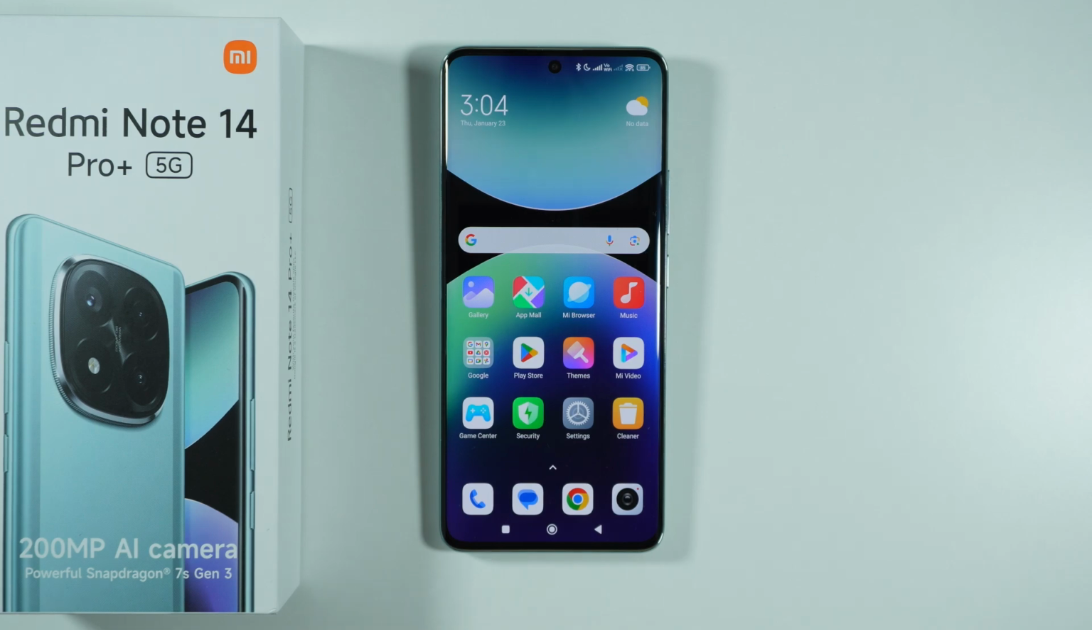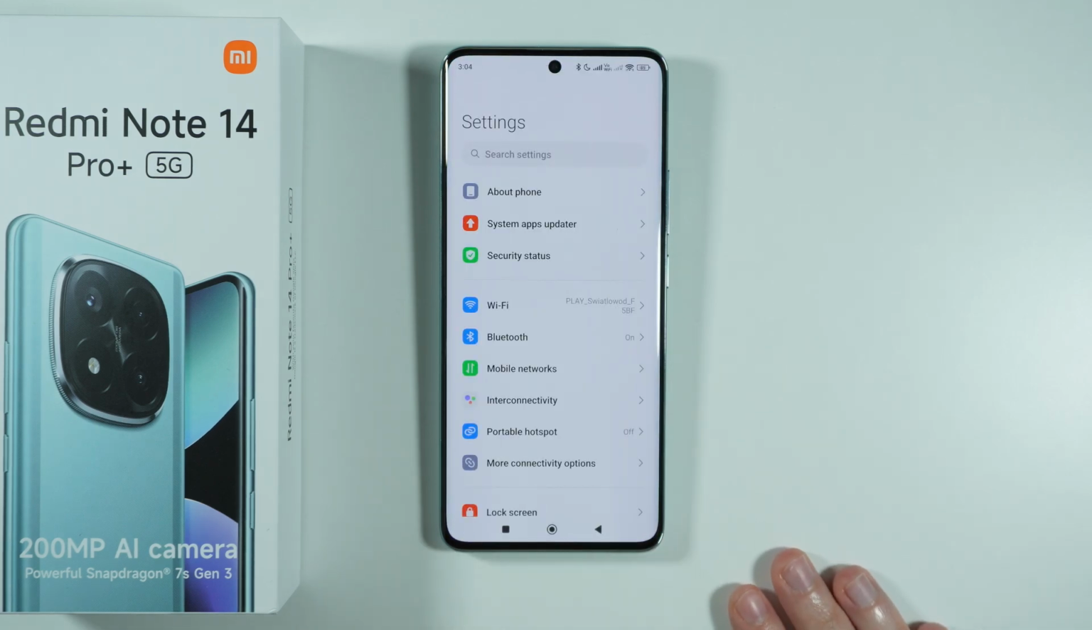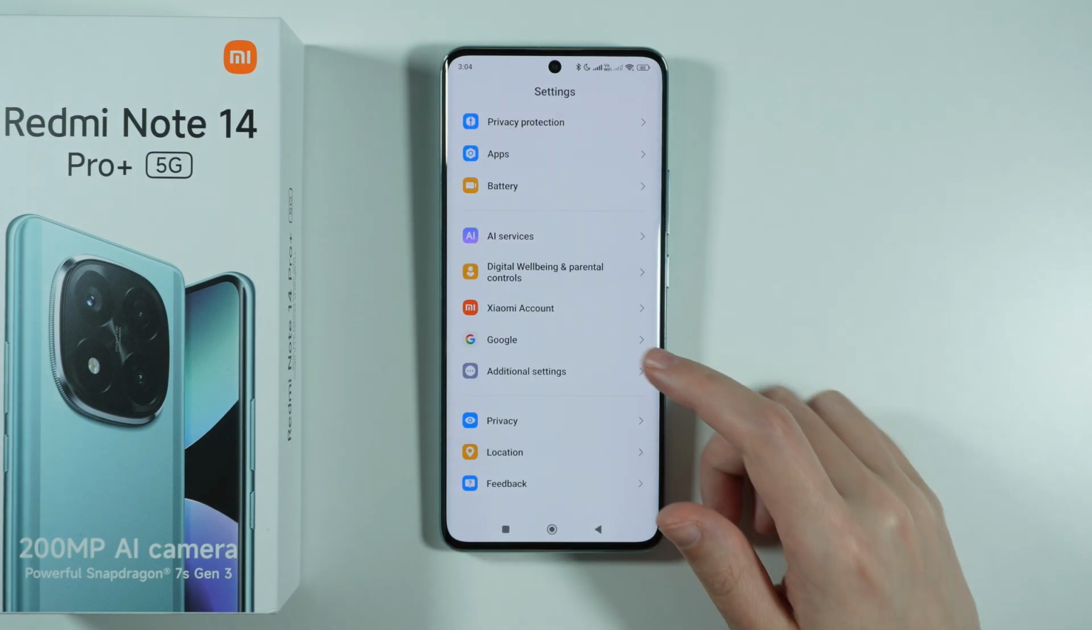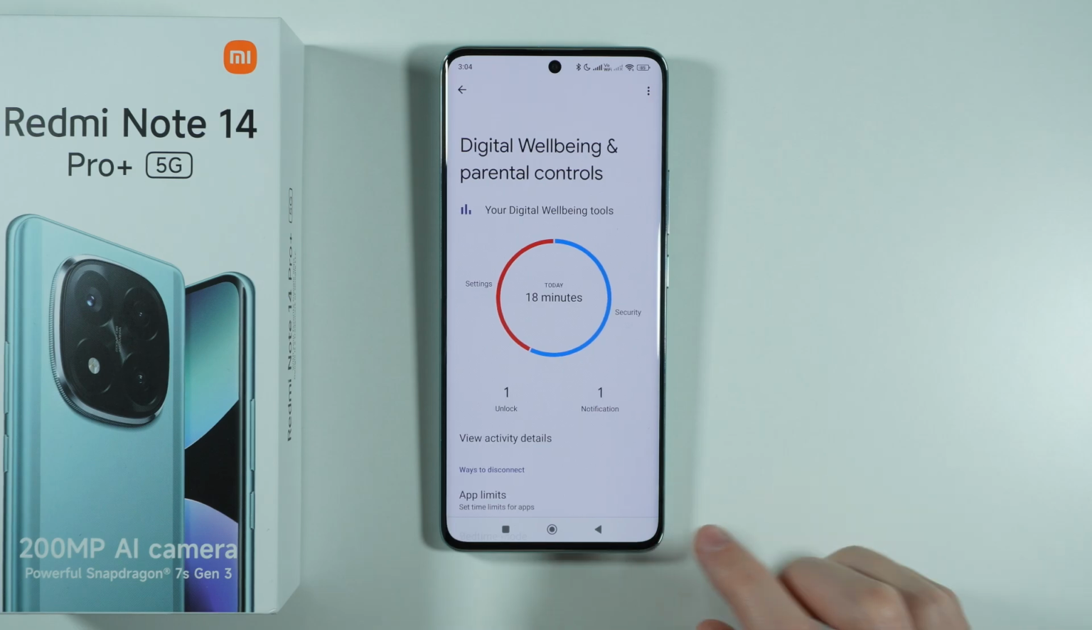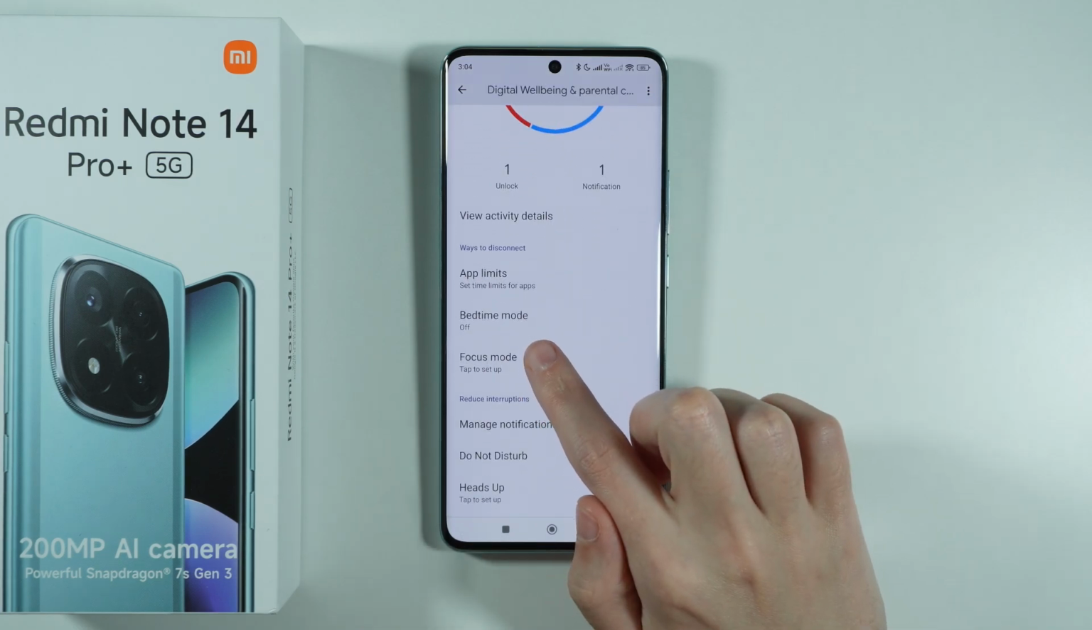To set up the focus mode on Redmi Note 14 Pro plus 5G, we need to open the settings. In these settings, we need to scroll all the way down in order to find digital wellbeing and parental controls, and then go over here. Scroll down a little bit to find the focus mode here.